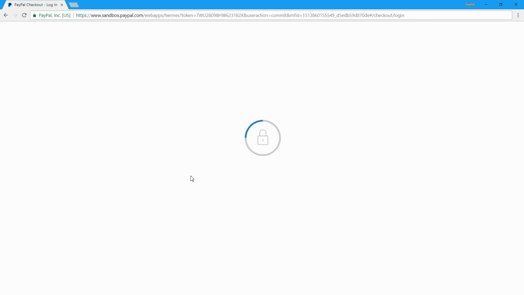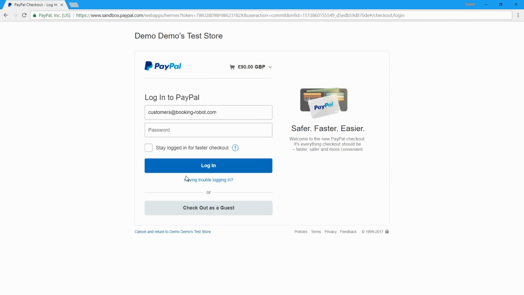We now have a set amount of time to try and make a payment. For any reason, if we don't make a payment, then our booking will automatically be cancelled. The default for this time is normally 30 minutes. Now on PayPal, we have an option. We can use a PayPal account if we have one, or if we don't, we can check out as a guest and use a credit or debit card there. So you don't need to have a PayPal account to make payments.